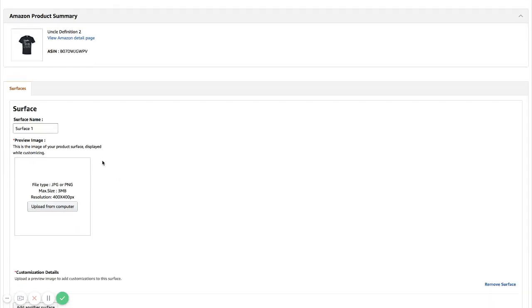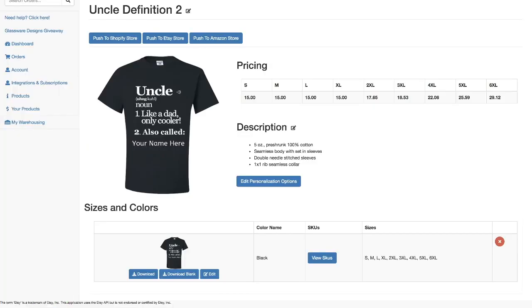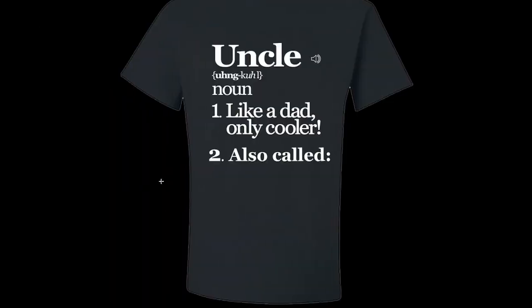In here, Amazon needs a 400 by 400 pixel image to use as a preview image. Going back over to our PrintTech dashboard, we can click on this download blank link, which downloads our mockup without the personalization area. All we need to do to this file to be able to use it is resize it to 400 by 400 pixels.